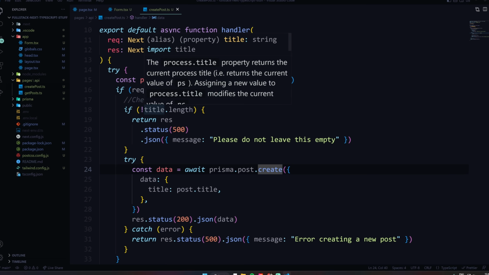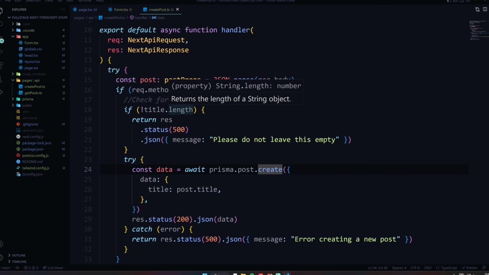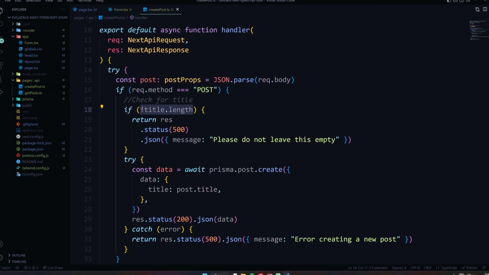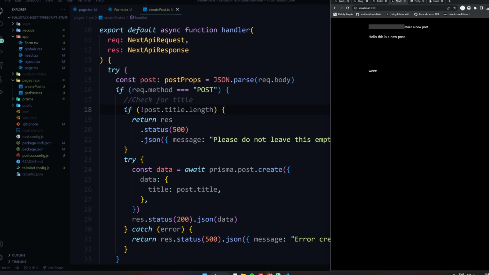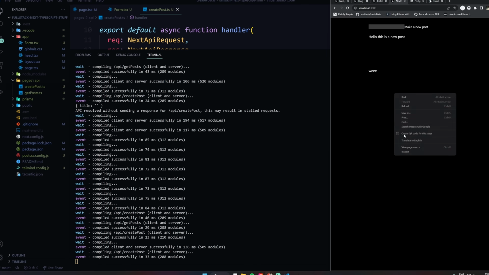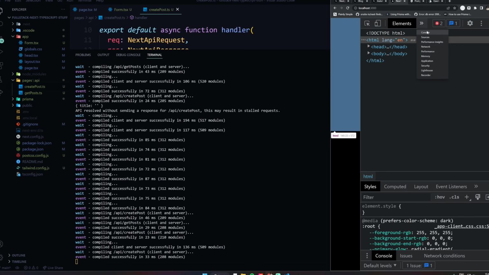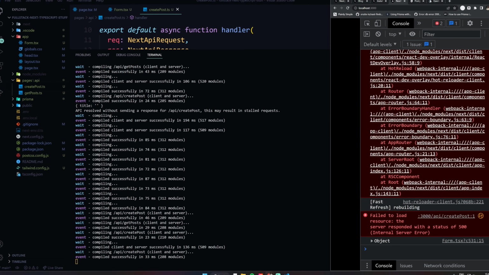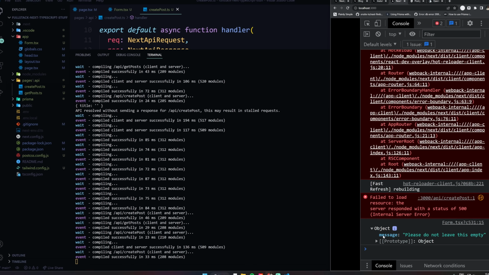So title here, that should be working. Oh, see, it's post.title. That's why it's not working. So we need to say post.title length should not be left empty. So now if we take a look here in the browser and click this button and do inspect, you're going to see that we have an object with a message of please do not leave this empty.